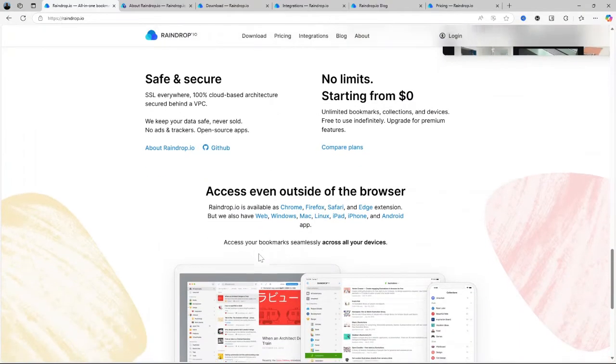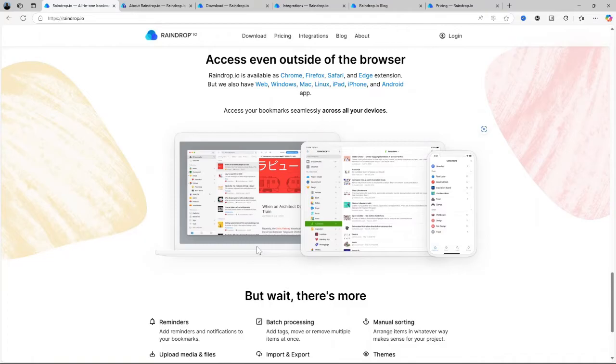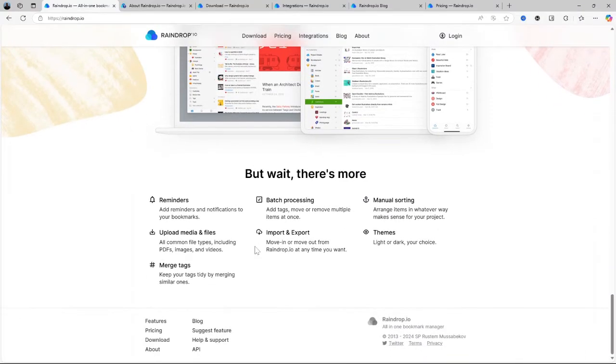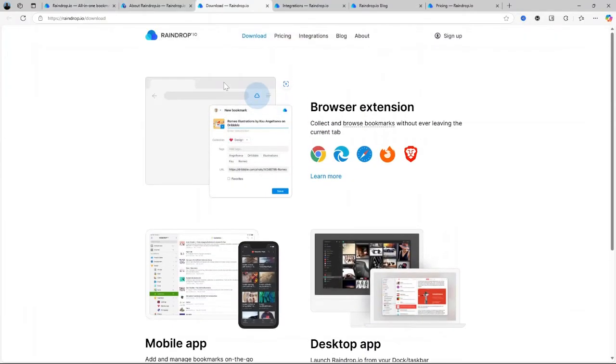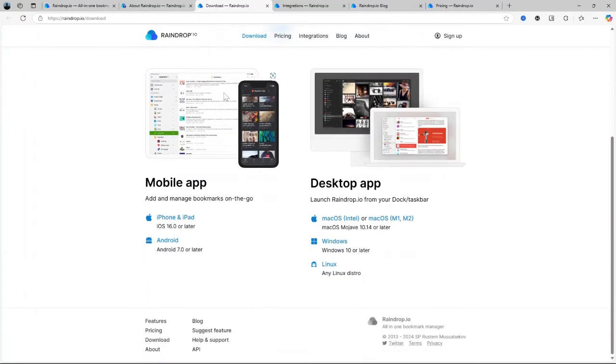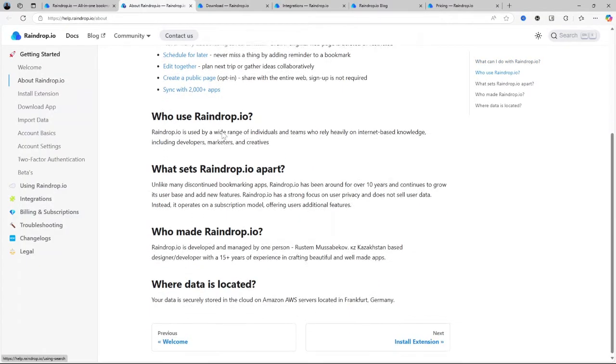Raindrop's platform is designed to be user-friendly, yet powerful. It has a minimalistic look that's easy to navigate, so you're not overwhelmed with too many options, but everything you need is within reach. Plus, it's versatile. Raindrop works across most major web browsers, including Chrome, Firefox, Safari, and Edge, and as a native app for Windows, macOS, Android, and iOS. This level of cross-platform accessibility is essential for anyone who moves between multiple devices.